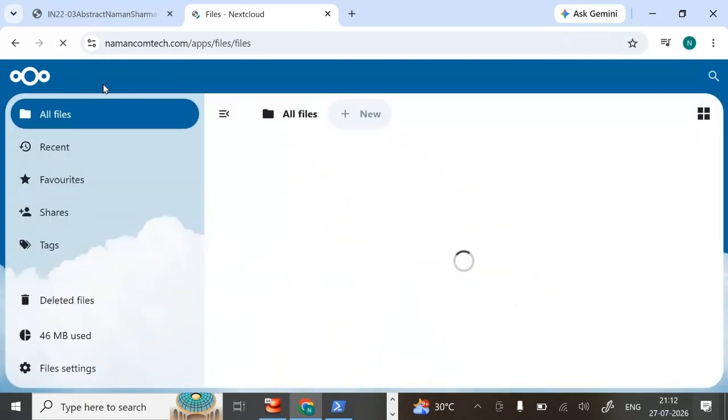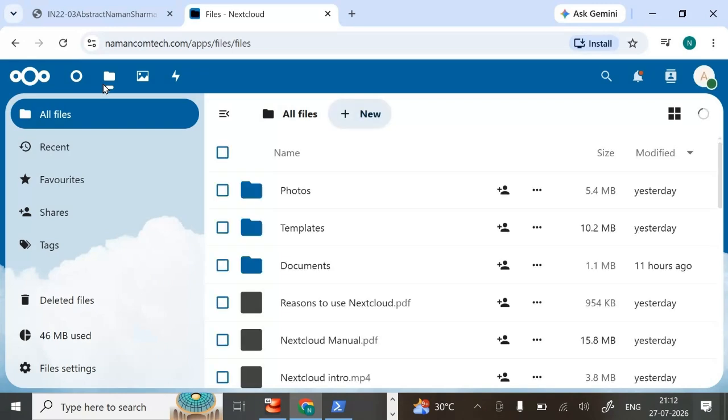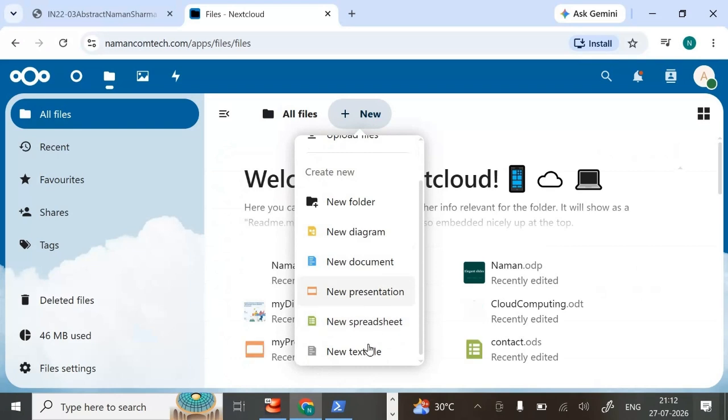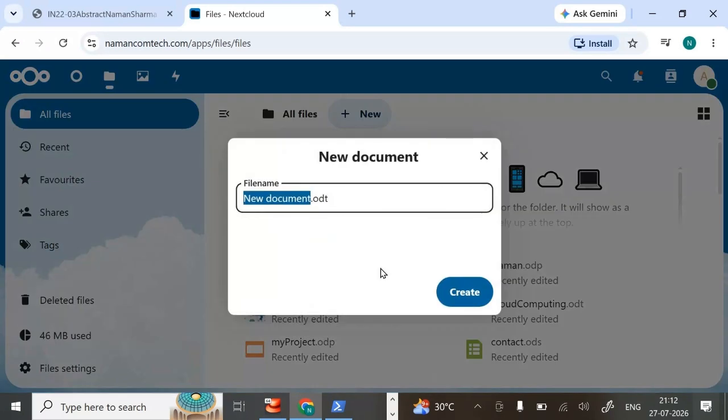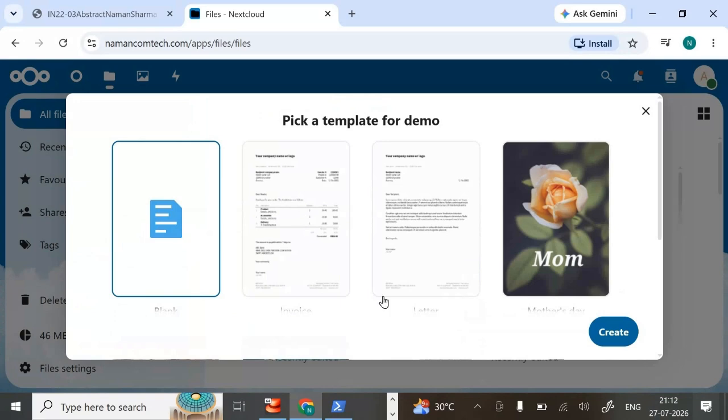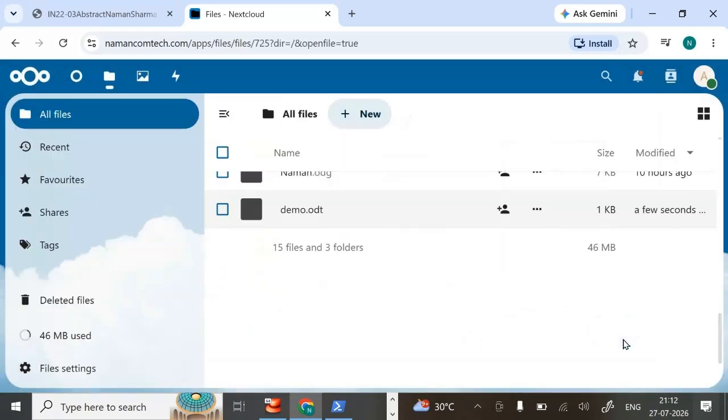So this is like Google Drive or Google Docs, but more private and more personalized. So if anyone just clicks on new, he can create new document, new presentation, new spreadsheet. So let me just show you by creating one document. So I will name it demo, and I will create it. I will go for the blank one.